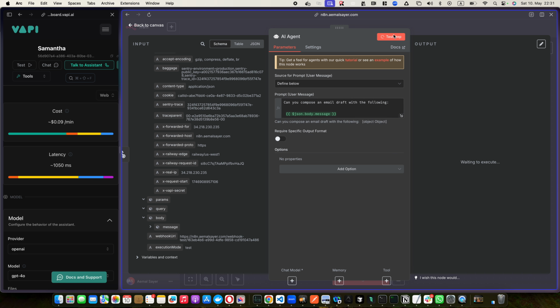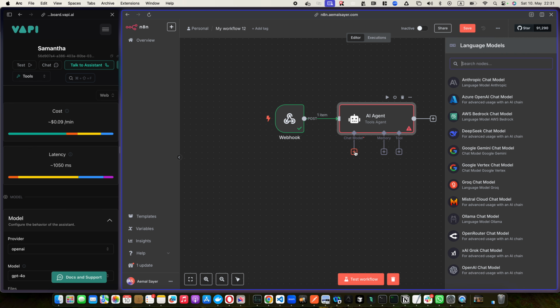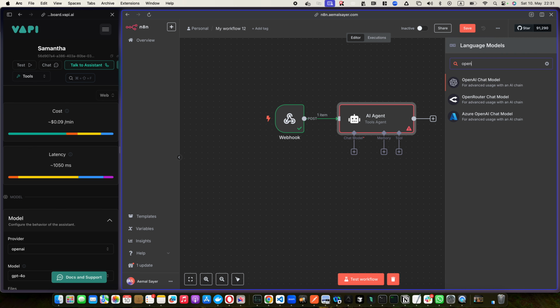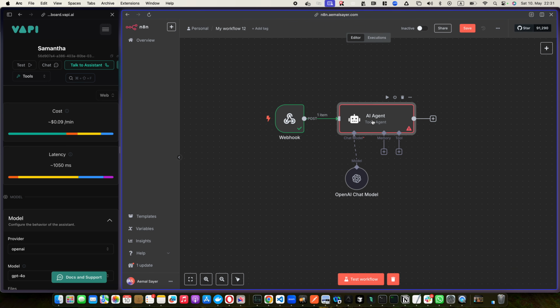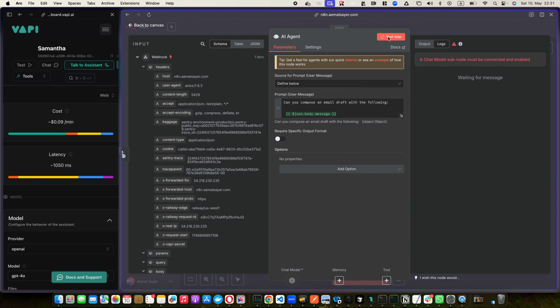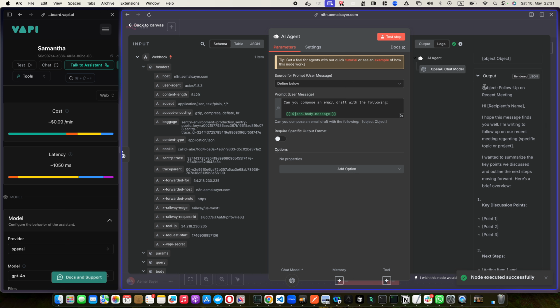And if I click on test, you can see that it will fail. Why? Because we have not added a model. So I'm going to add a model here. We keep it as ChatGPT 4o mini. And then I click on test. You can see now it's executing, and then there is an output. And that output is the email that we need to send to the Gmail input box.